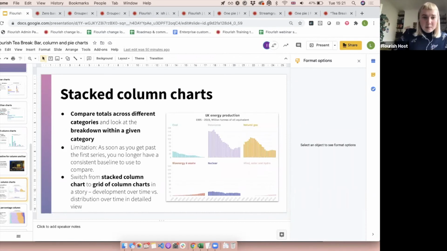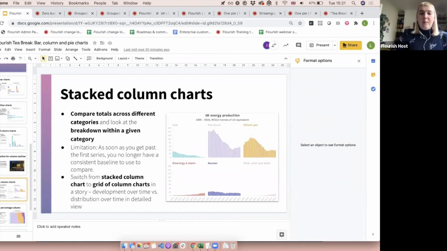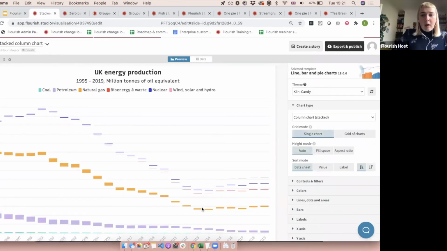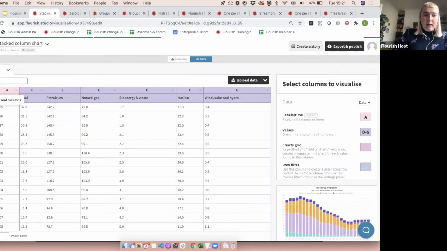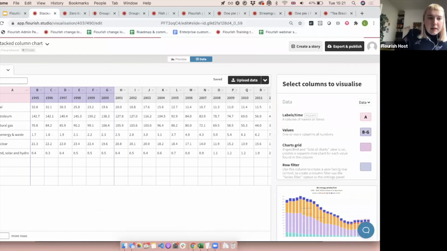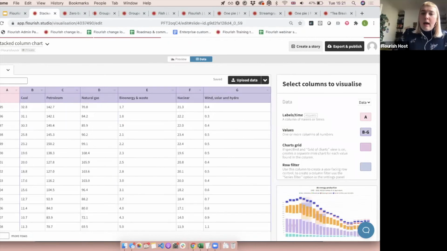Moving on to stacked column charts. This is a nice way to compare totals across different categories and also look at a breakdown within a given category at the same time. So if we look at our example here, we've created a stacked column chart. This is using, again, the same data that we had before, but we have now all the years from 1995 to 2019 again, and we've actually, I think, swapped our columns and rows. When we were using the pie chart, we had it like this, so we used this little transpose button, but in the stacked column chart, we're displaying it with a series in each column, like so.